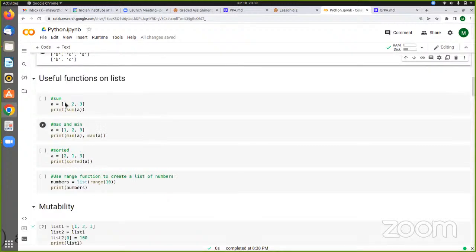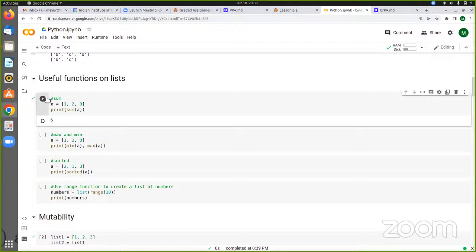So the first function is sum. This is a list a equal to 1, 2, 3. So print sum of a. What should it print? 6. This is a built-in function in Python for the sum of a list. It sums over all the elements in the list, 1 plus 2 plus 3.